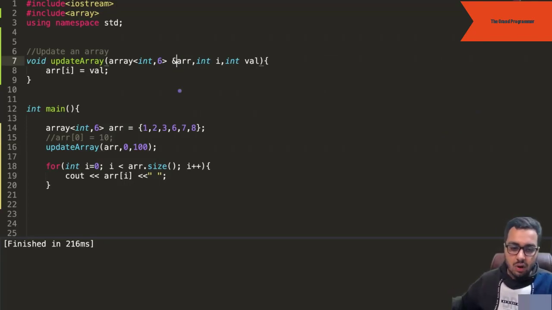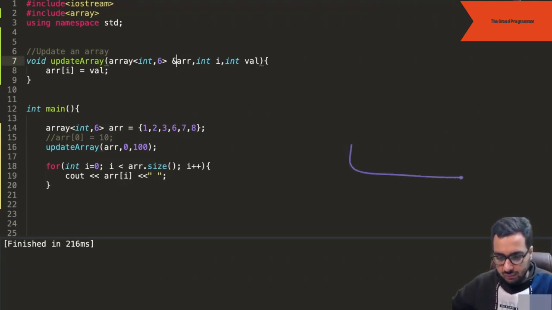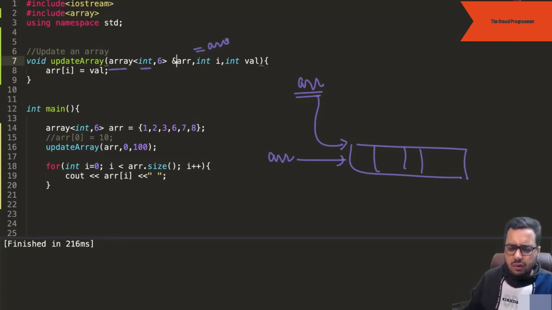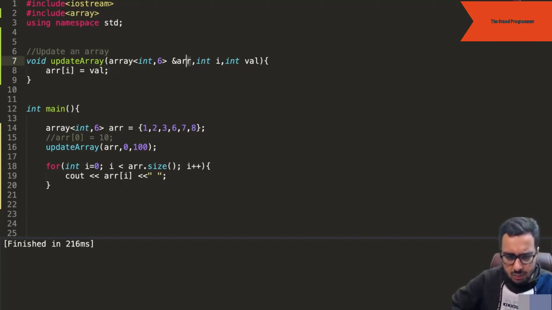Okay, so now what happens is we have one array which is like this, and we have an array object in main, and this array is a reference variable for this object. Okay, so you're saying int array, ARR, this is equal to ARR. You can give it any name, like some X array, and even this X array would be the same.